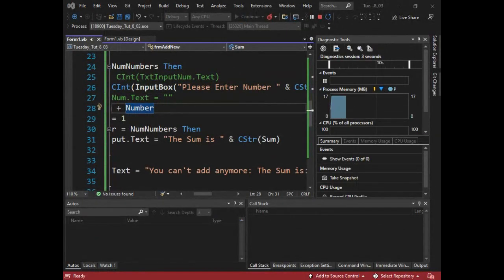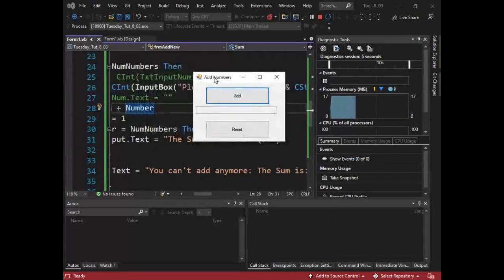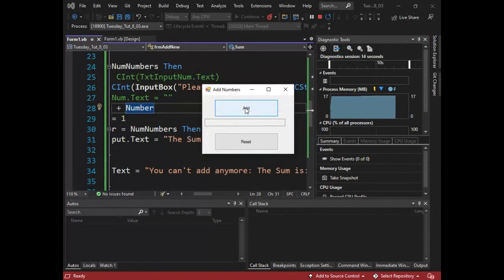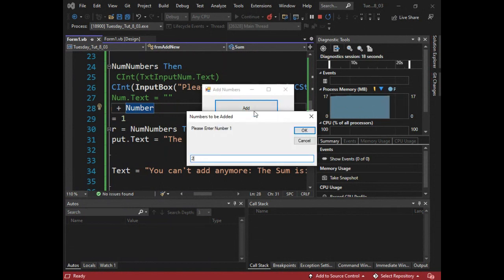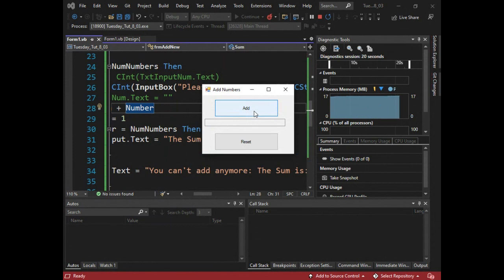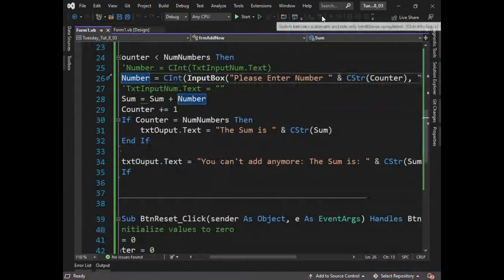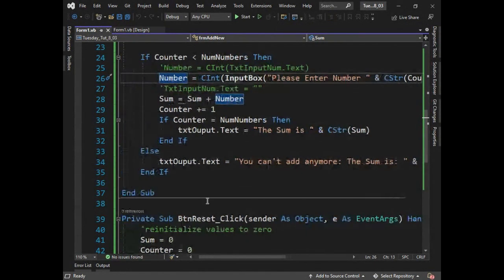Which is going to be a bit, let's see, add. How many do you want to add? I want to add 6 numbers. And it says, please enter number 0. Okay. I killed it. Oh no. Number 1. Now I killed it. So our count is not necessarily on the same level as our numbers, is it? No, it's not. So there's 2 things we can do about that.